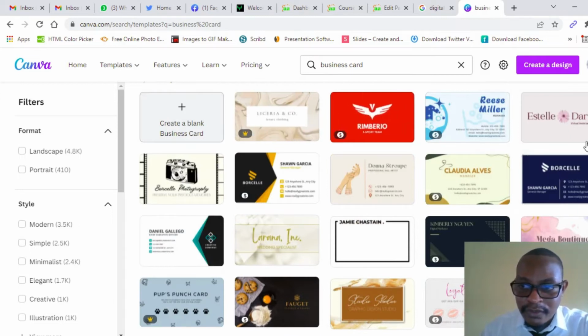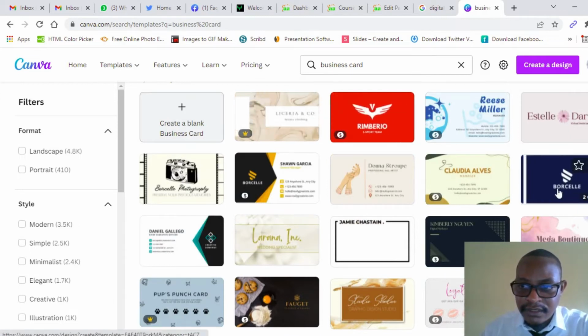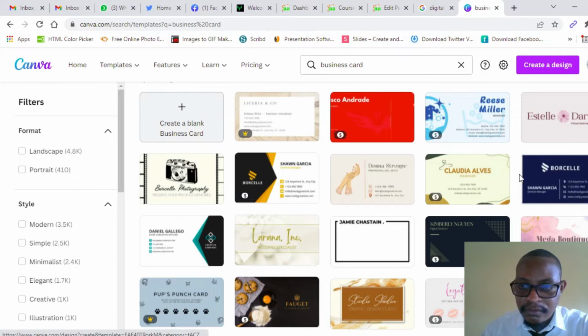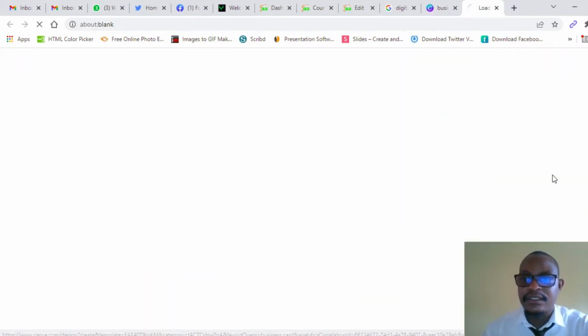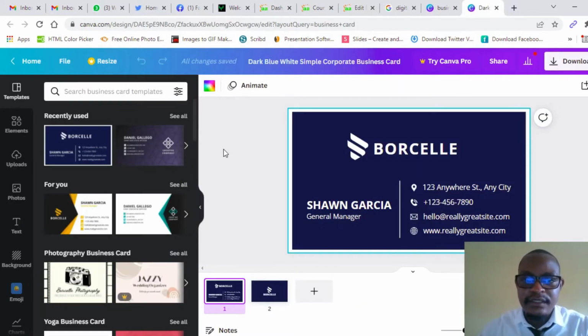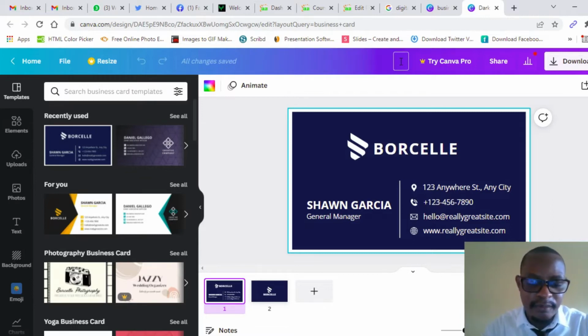So I'm going to pick one of these. I'll select this one right here, as it has no premium sign on it, and I click on it. After it has loaded, it brings you the design interface right here, but it's important we begin by first renaming the design. By default it comes with the name that is originally given to it in the template, so you can rename it to probably your name or the person you're designing this for.